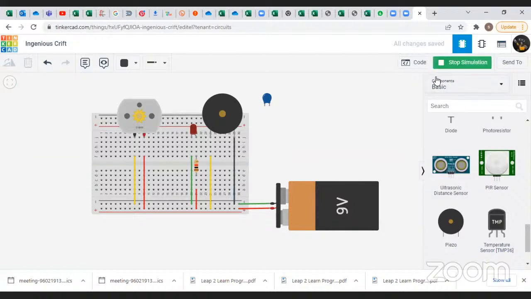Now see, buzzer also working, and motor is also running, and LED also blinking. Okay. I hope you all are getting it. If you have any doubt regarding how we can use all these components and connect them, we can build circuits. If you have any doubt, you can ask and you can raise your hand.